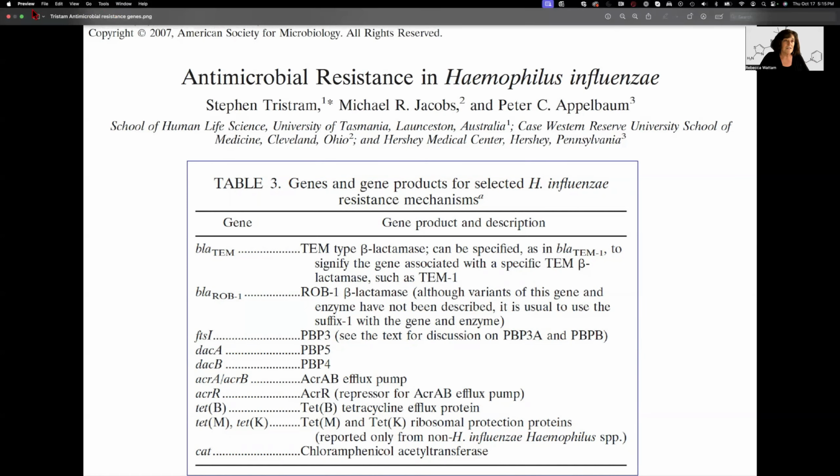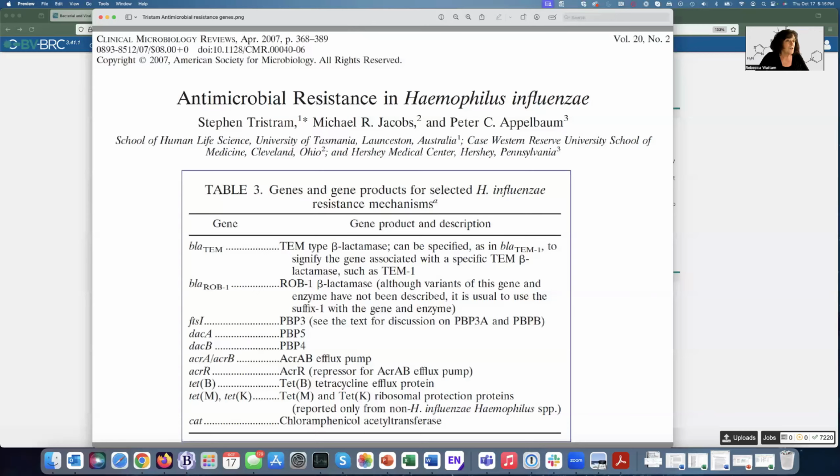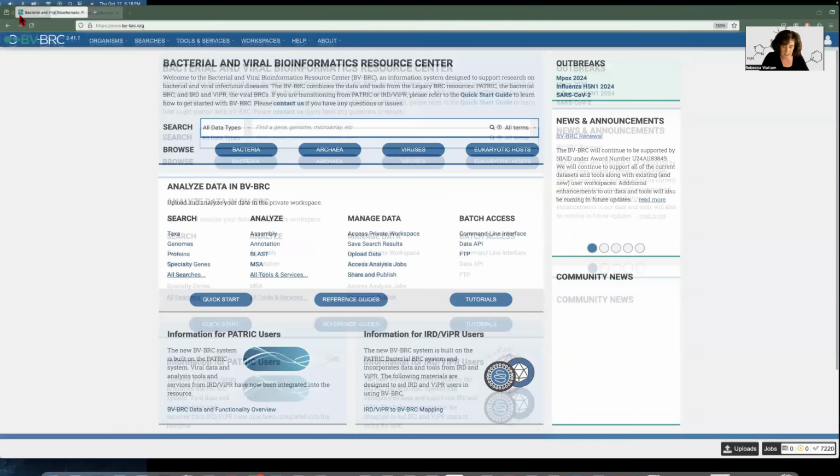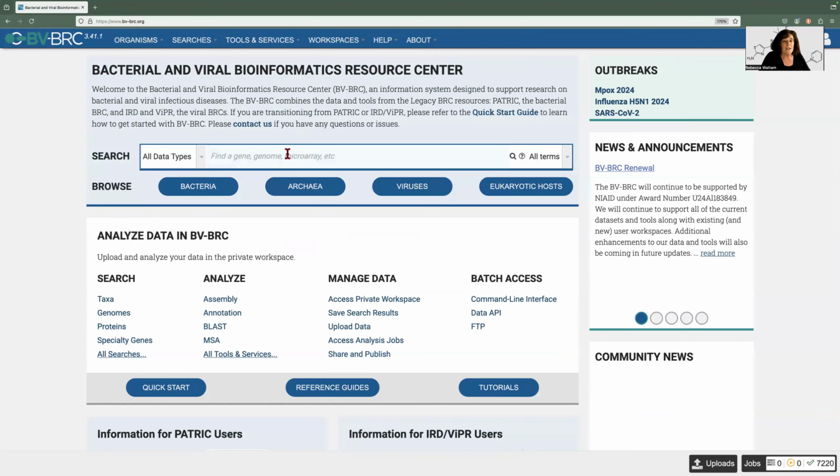So let's get started. Let's go over to BV-BRC and let me blow this up. Okay, so I'm going to try to show you several different ways that you can search for things and also add them to feature groups. We're going to walk through this just so you get a feel for the different ways you can do things in BV-BRC. So let's first use the global search box.